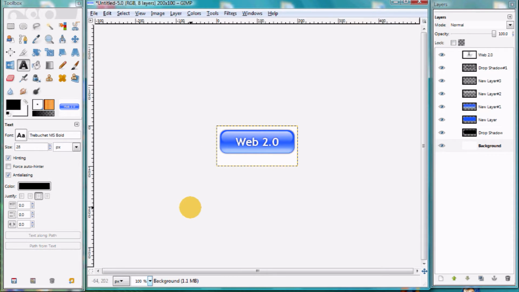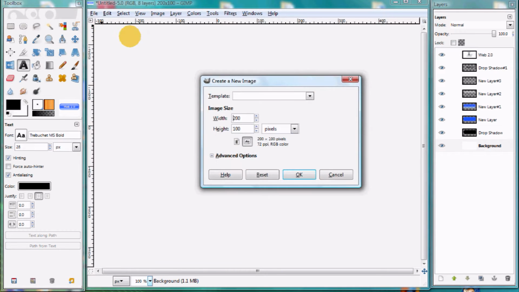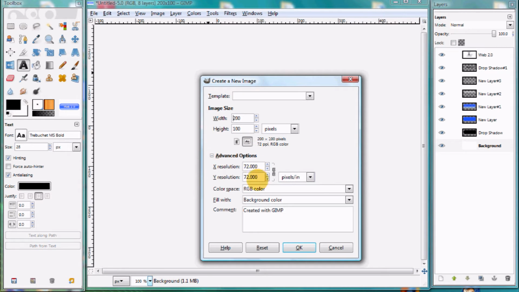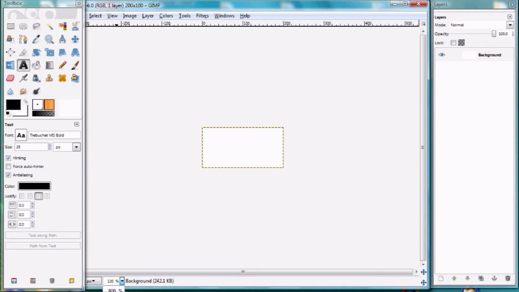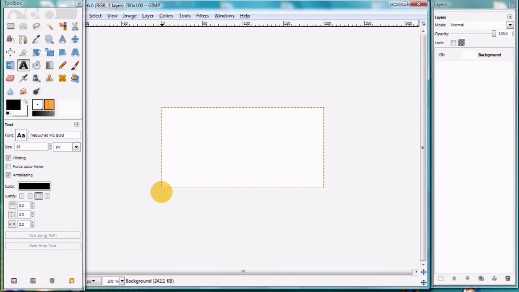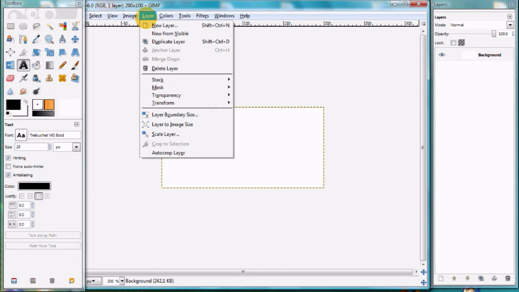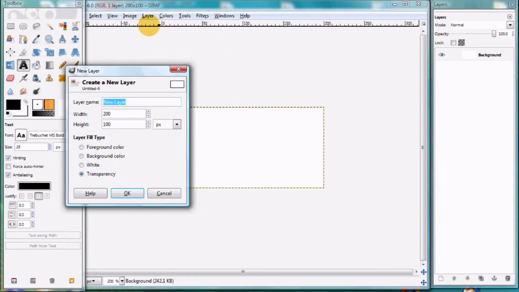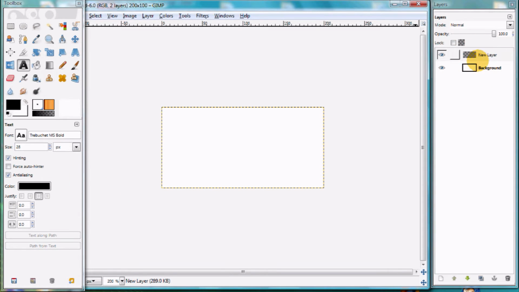So let's get started. We're going to start by opening a new image. We're just going to set this to 200 by 100. And we're going to set the background color to white, so that's good. And I'm going to zoom in a little bit just so that we can see what we're doing. We're going to start by creating the form of our button. So we're going to add a new layer with the transparency. And I always like to have transparency on.